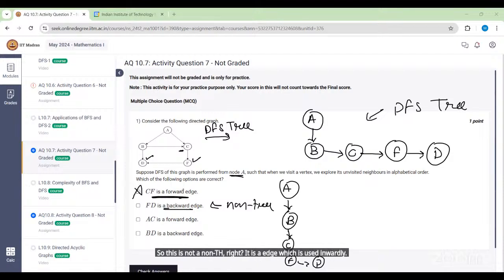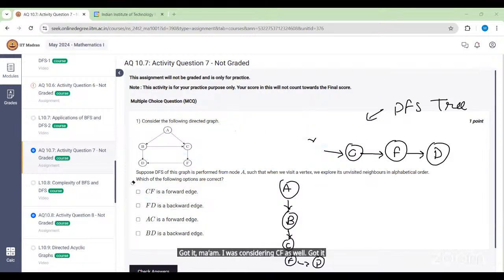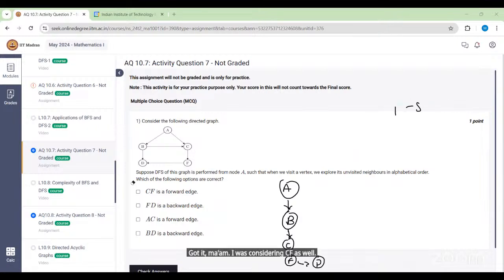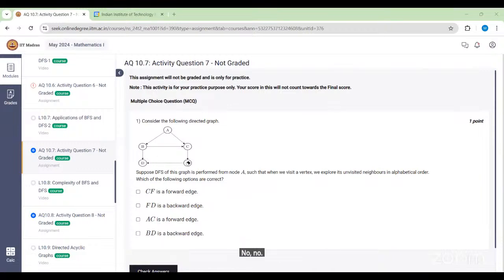So that means that's why it's not a forward edge. Got it, ma'am. I was considering CF as well. Any other doubt? Here FD is a backward edge. That is also not true, because FD is used in our tree. So that's why it's not a backward edge.